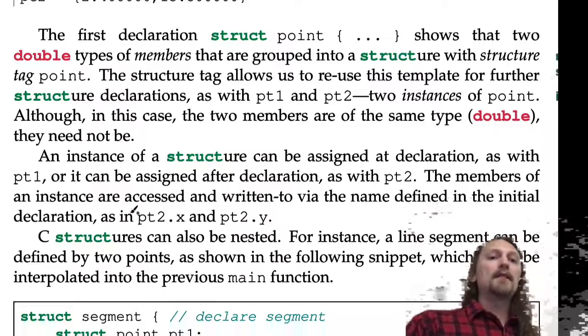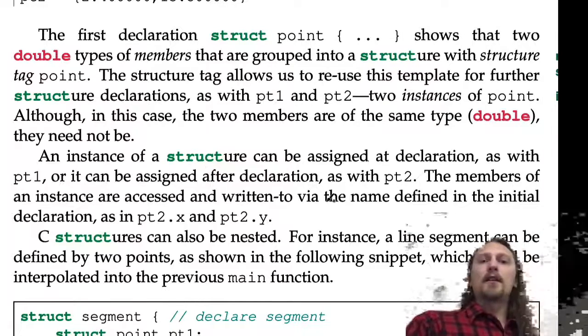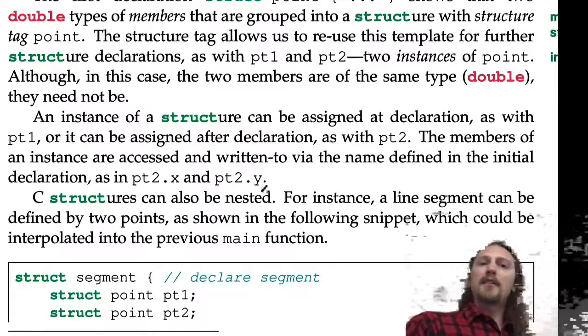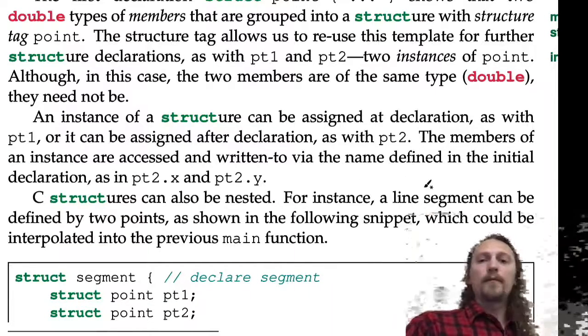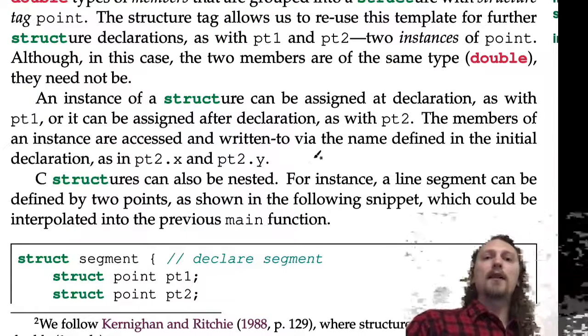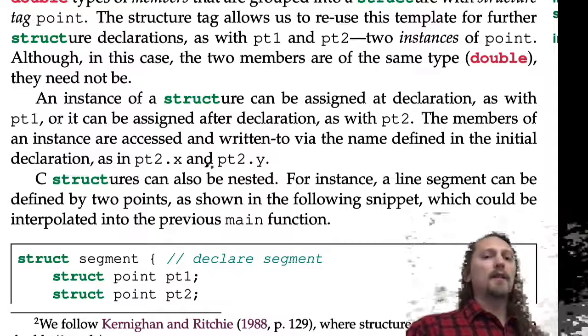For instance, an instance of a structure can be assigned at declaration, as with point 1, or can be assigned after declaration, as with point 2. The members of an instance are accessed and written to via the name defined in the initial declaration, as in point2.x and point2.y.